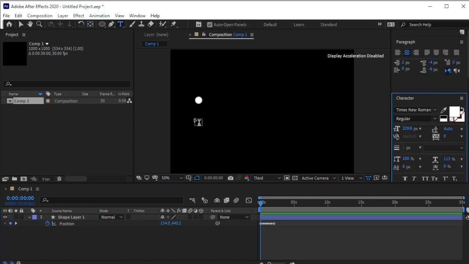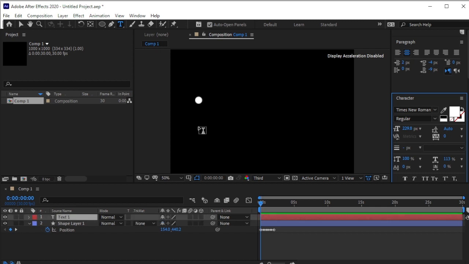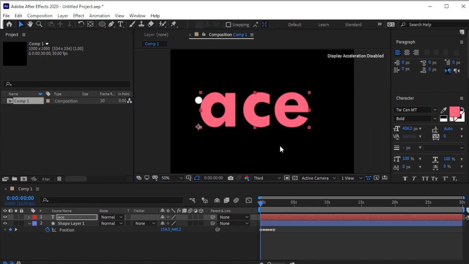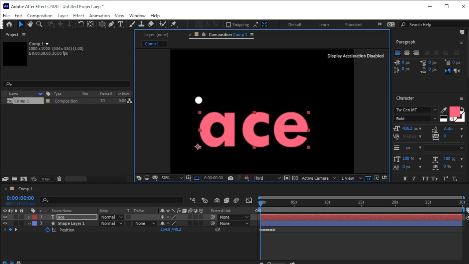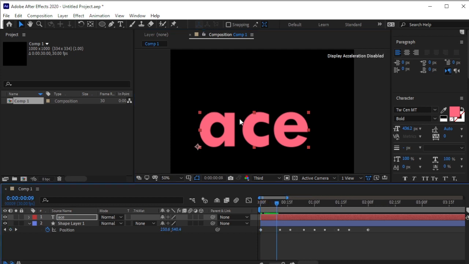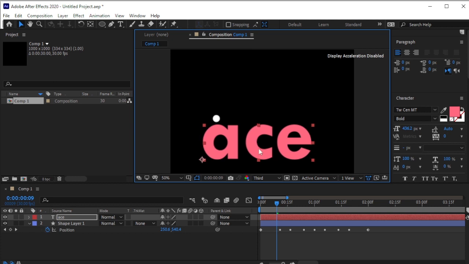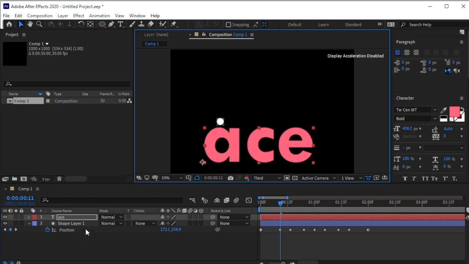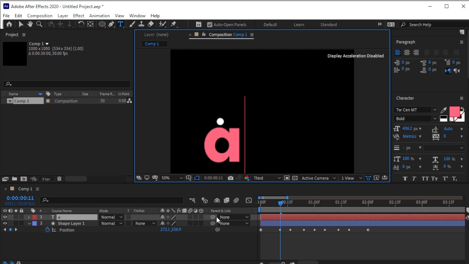Now, take the Text tool. Write Ace here. Put it in the position where the ball touches its lowest. Now, remove CE. We'll have every letter in a separate layer.